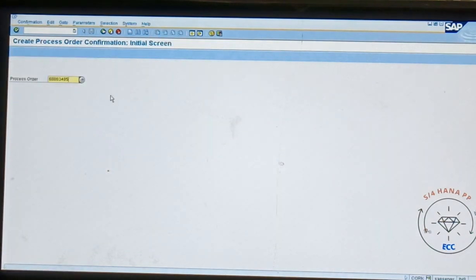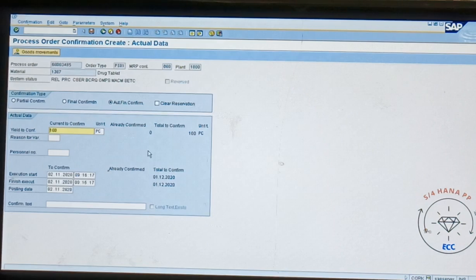Enter the process order number. Click on continue. Here this is the same type of thing we saw during our production order header confirmation. We'll enter the data here. If it's a final confirmation, we'll select the final confirmation. We'll clear the reservation. We'll select this one, reservations, whatever are there for this process order. Once we do confirmation, that reservation should get cleared. So that's why we will select it.